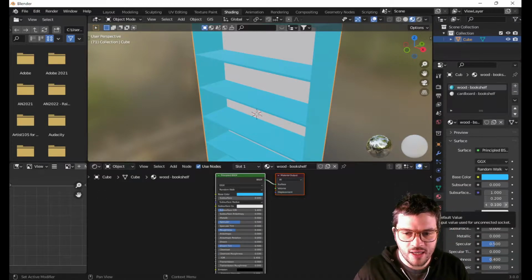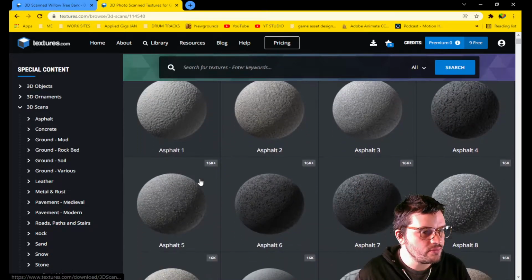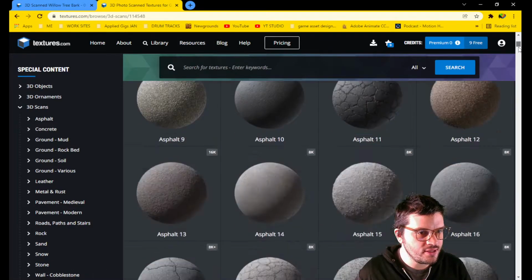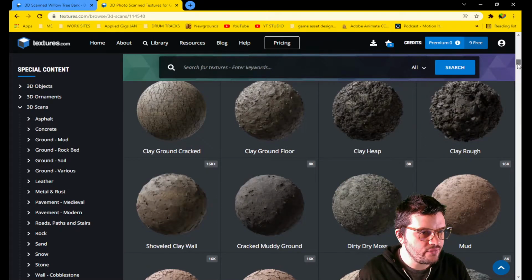Now, we want to add some materials. For this demonstration, I will be grabbing some materials from textures.com. You can sign up right now and get a couple of free materials every day.